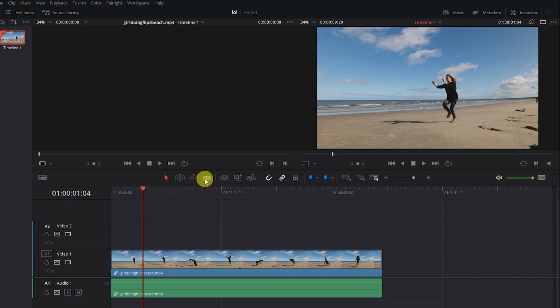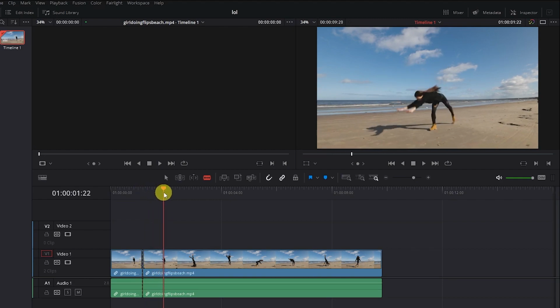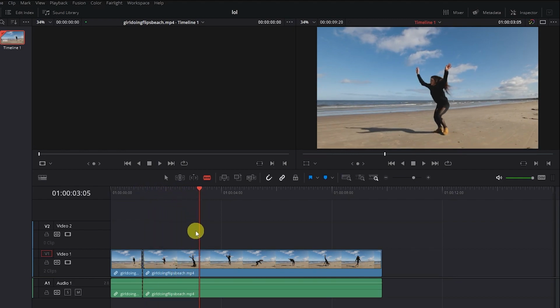Then select the Razor tool and use it to make a cut at the playhead's position. Next, move the playhead to when you want your slow motion to end, and make a cut at that position as well. Alright, now you'll need to reselect the selection tool, and select the clip that you cut out.